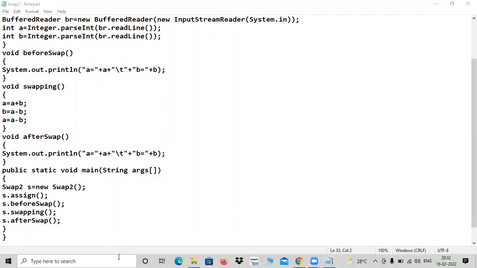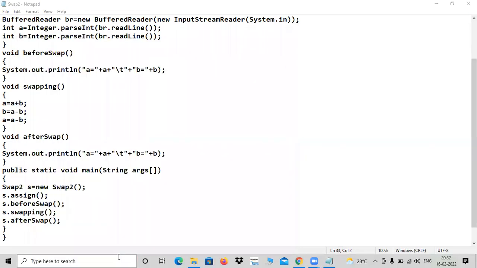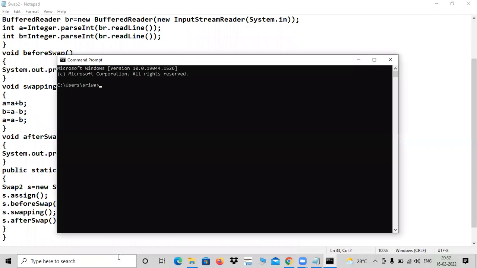In CMD, let us go to E drive and then cd, the name, and then again the folder programs. Then let us compile this: javac, space, the file name is swap2, swap2.java, right?